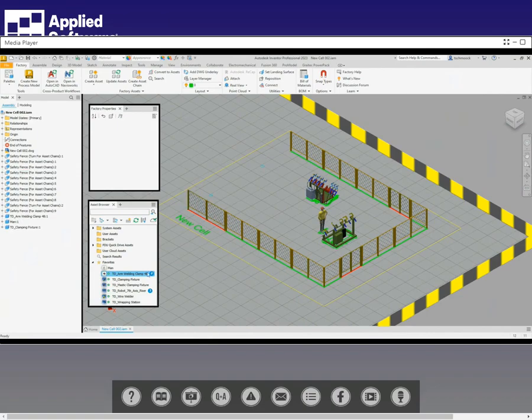So if I want to add a conveyor as an example, I'll come into here and go grab a roller conveyor.